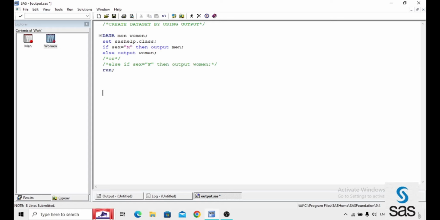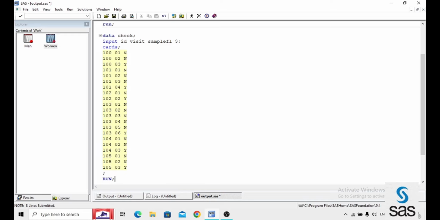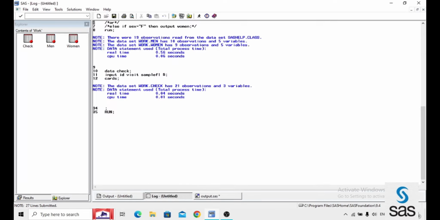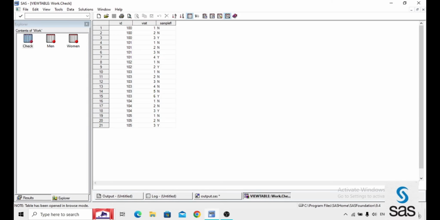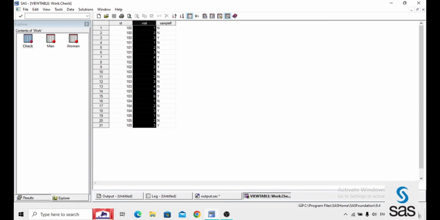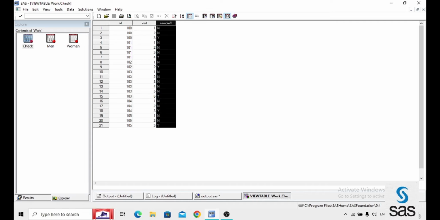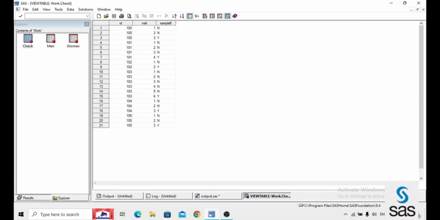And next, we can use the output statement in another way, for the same kind of dataset only. For that I am creating a new dataset with id, visit, sample, flag. Got it? Now I am running this. The log is clear. Check. Here we have an id variable, visit variable, sample, flag. This is id 100: in the third visit, sample taken, drug y, and id 101, at the last visit, sample taken, drug.